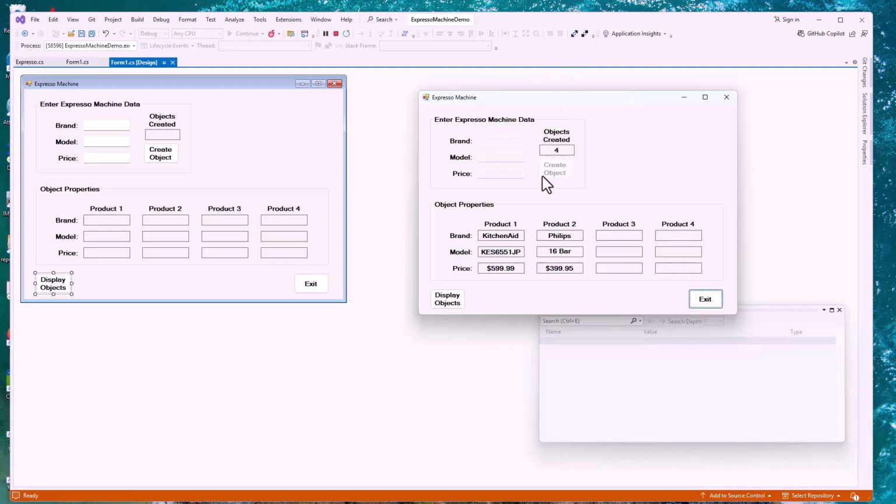Create the object. When I did that, we got our 4. The create object button gets unenabled, so I can't do anymore. And my text boxes go away. I can't actually type any more of those things. But my data is sitting inside my array right now. And if I display all those objects, bang, all of them do come up.